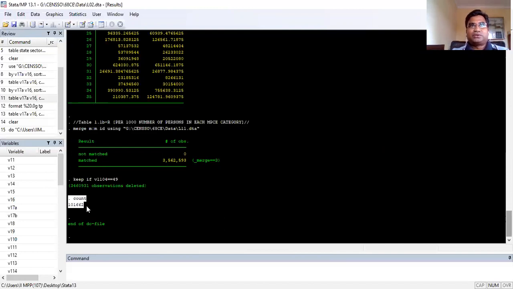We could have done this even before merging. We could have reduced the level 11 size to just the household file size, and then merged it, but I didn't go that way. You can think of doing it that way also, that is also fine. So now the level 2 and level 11 are merged, and only 1,01,662 observations are there, so there is no repetition of the household, right? So this much we can conclude.